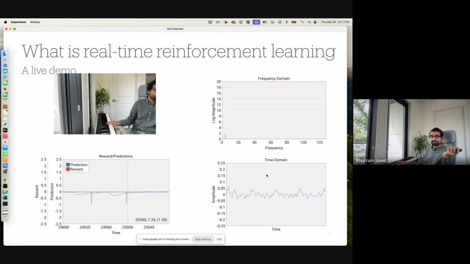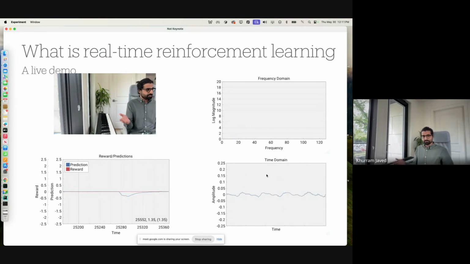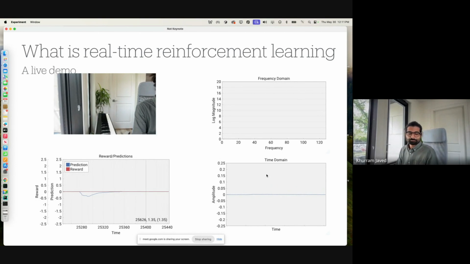Okay, so now if I play back the old note, it's going to predict something positive. I didn't even give it reward this time. If I play the second note, it's going to predict something negative. So learning is happening in front of us. That's what I mean by real-time learning.